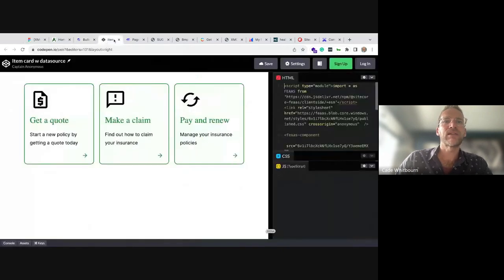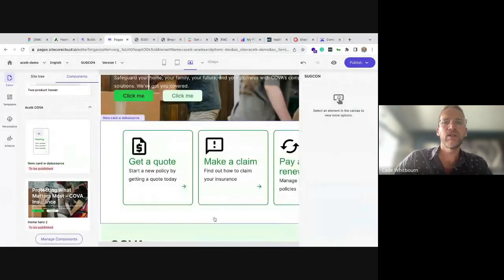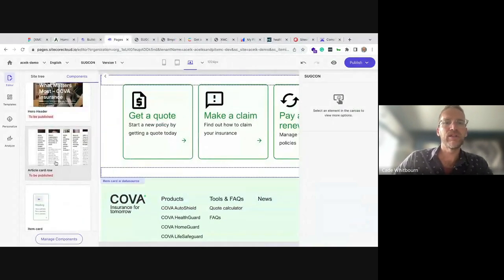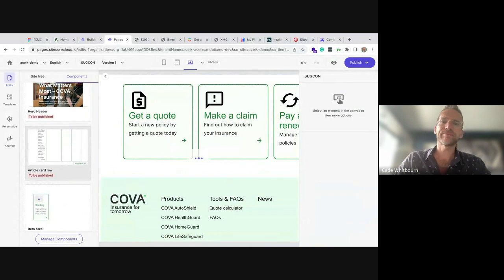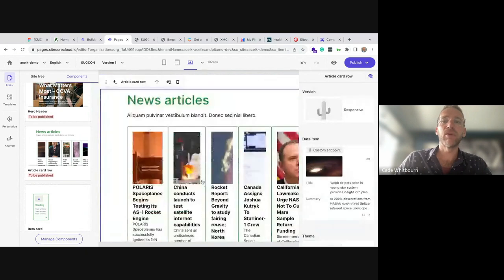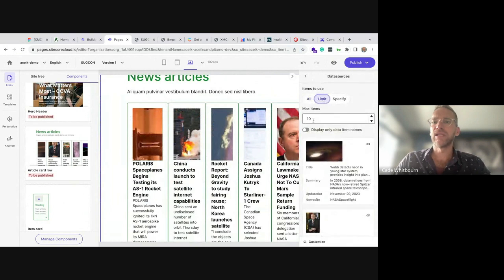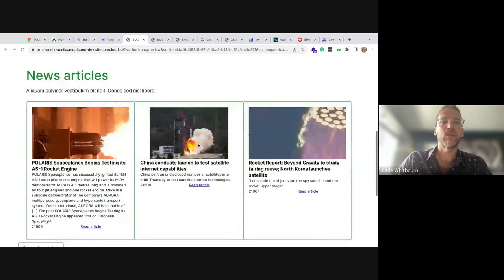When it comes to adding this component to a page, let's find the component. Here it is, and let's drag it in. Now let's say on the home page, we want to show the top 3 most recent news items. We can do that by coming over here to limit and limiting it to 3. And then when we preview that page, it's going to have the 3 most recent news items, no matter what they are.